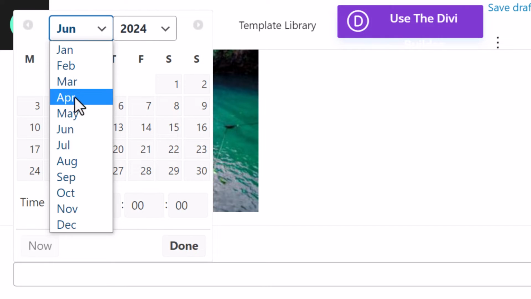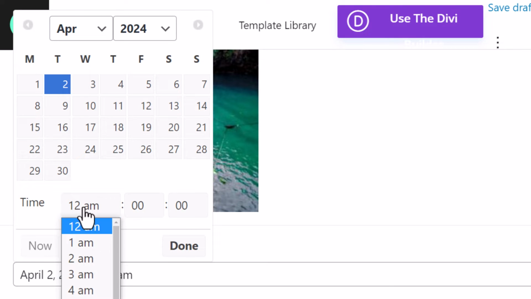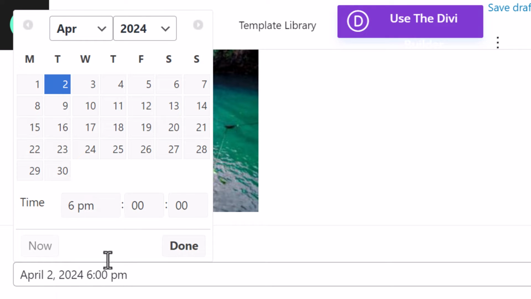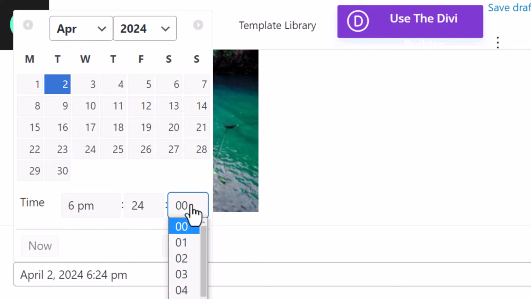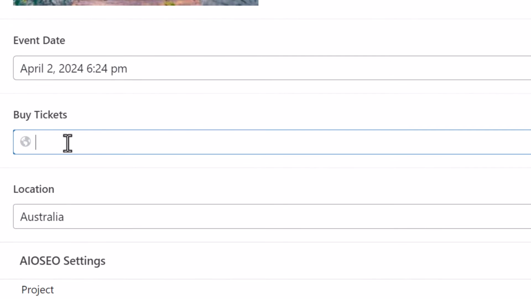And maybe it's in April on the 2nd. And let's just say 6 p.m. or maybe it's 6:24 p.m. for whatever reason, and 2 seconds if you want to get specific. We'll leave it at normal. So you can see here's April 2, 2024, 6:24 p.m. Where can we buy tickets? Let's just say I haven't got a website, so we're just going to put here fake website / ticket.